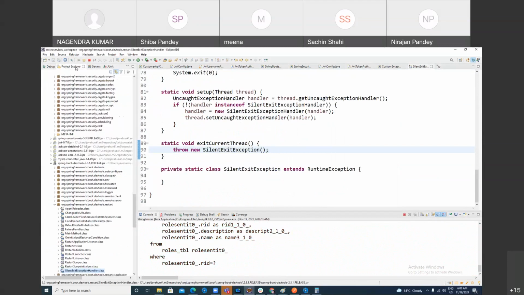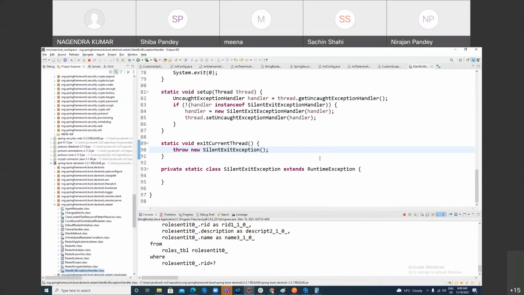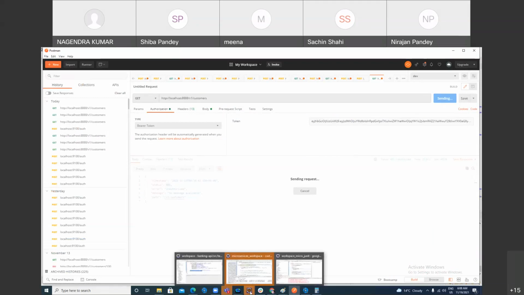Nirajan, important. You said F8 or F6, right? F8 means resume. Now it is deactivated and everything is running. So when you hit it from here, it will automatically blink on that breakpoint. Click on it. Nirajan, my class is blinking. Can you see this?